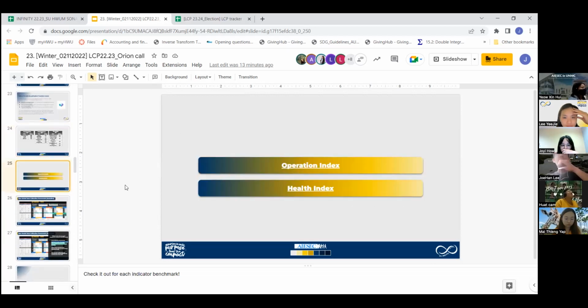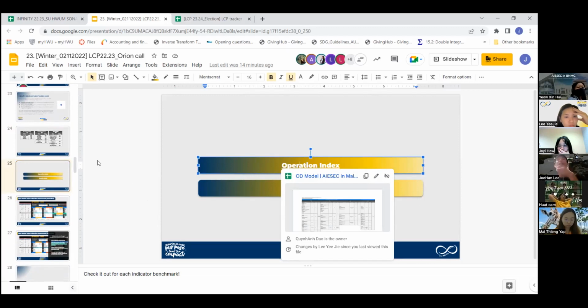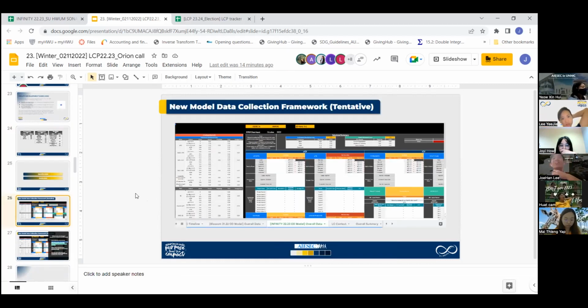If you are curious about the benchmark, I've already attached the operations index and the health index here. You can check this spreadsheet to see the criteria benchmark to get full marks for the indicators. Without further ado, I would like to introduce our new model data collection framework. The current framework that you see in the SONA tracker is a tentative one, which I'll explain later on.